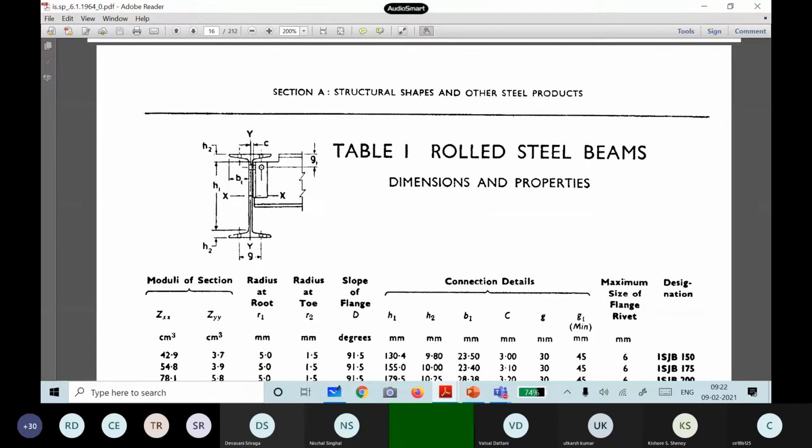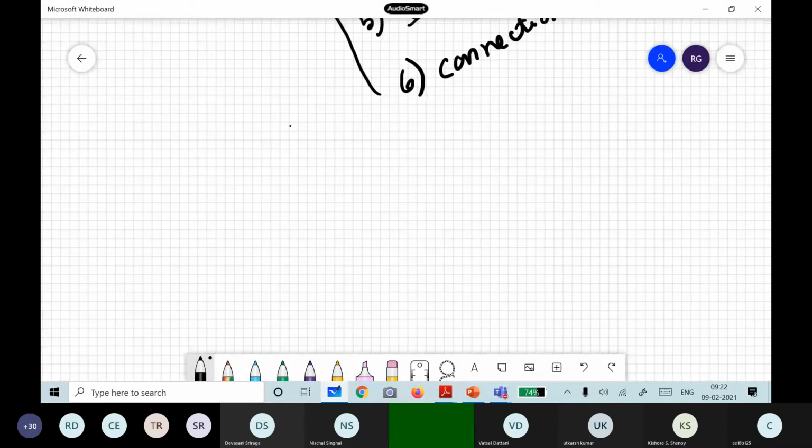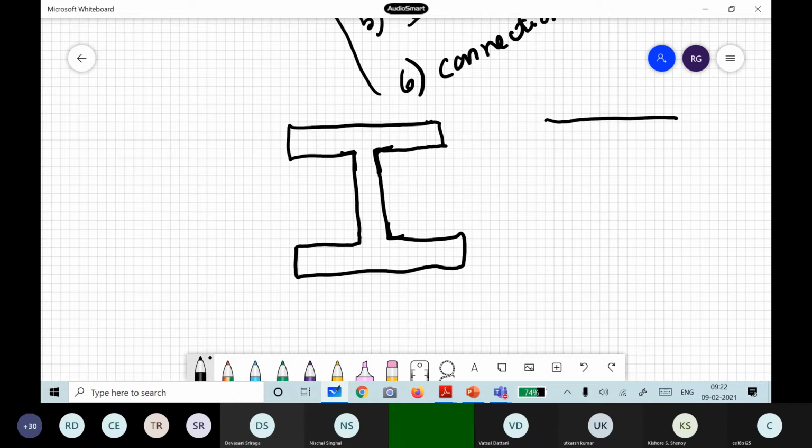Now see what happens if you have an I section like this. Generally, this is how you would have studied in your mechanics of materials. This is our I section generally. So the connection will be like this, perfect 90 degrees. But in our steel codes, the manufacturing, they don't go for that. You would have seen those sections, right? We have very smooth connections. Now what is the advantage of this?